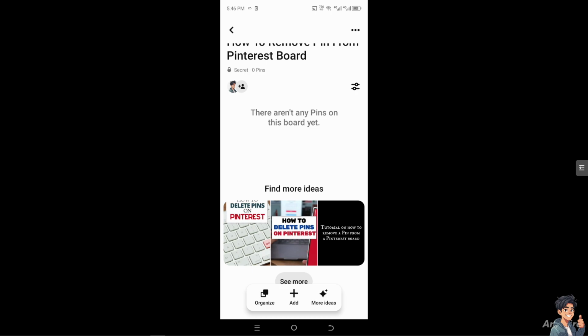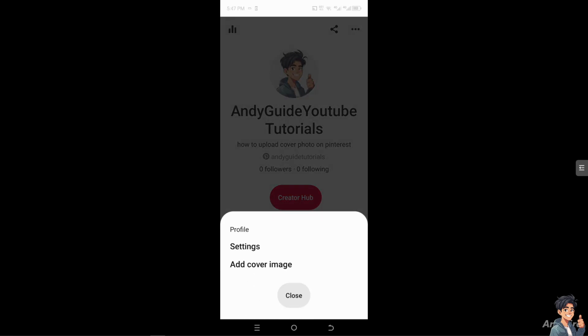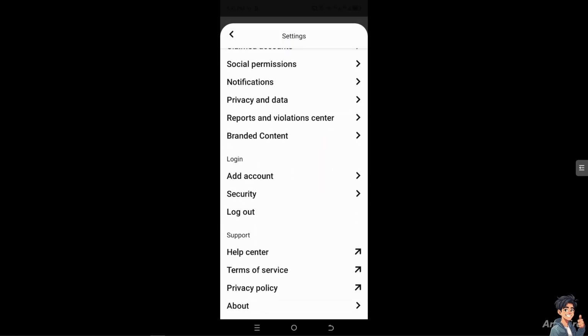Now, in case you encounter any problems along the way deleting or removing a pin from your Pinterest board, you might want to go here instead. I need you to hover over your profile icon, click the upper right corner, the three ellipsis buttons, and click on settings. And from here, click on the help center.